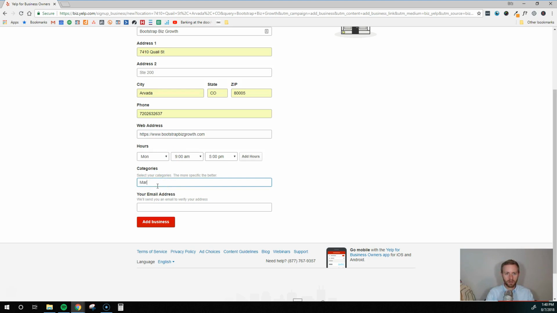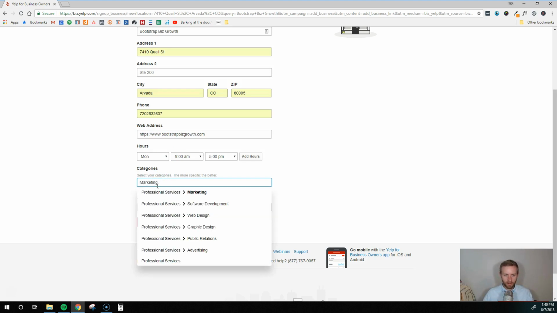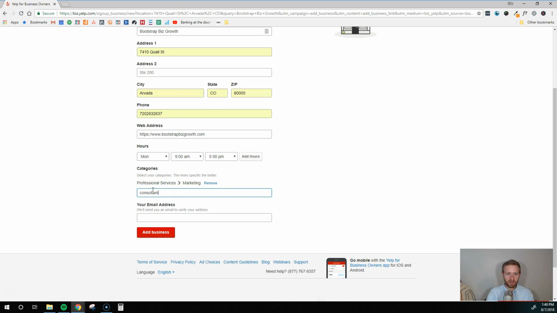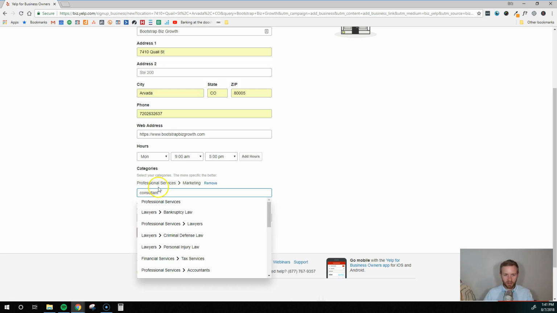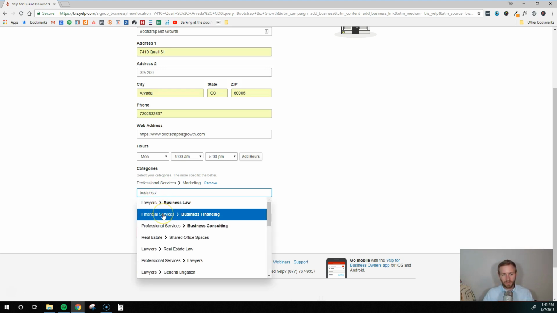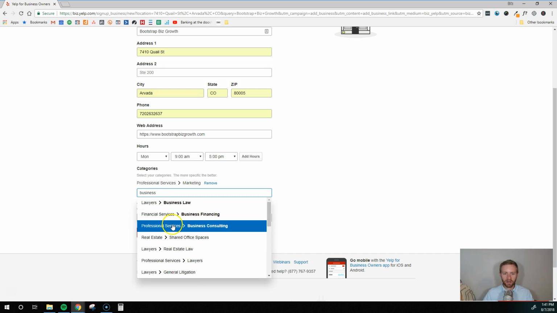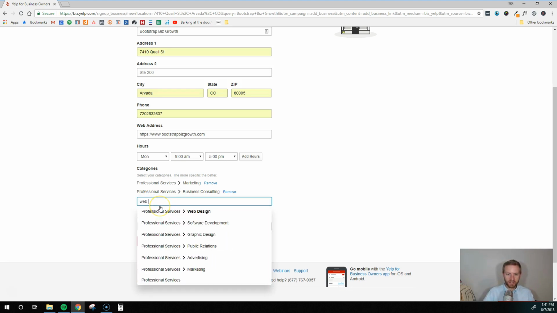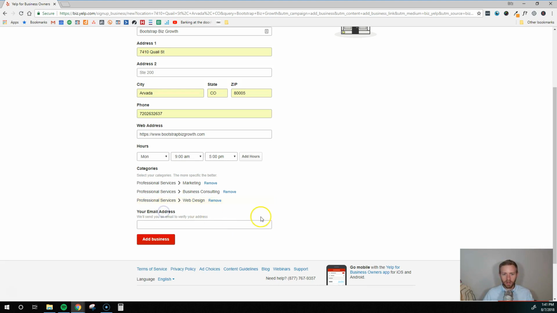Categories. You start typing one in and it'll pop up with different options. So marketing, maybe we do consultant, see what comes up there. Do business. Just do some general searches and find something that comes up. So business consulting, that sounds about right. We do some web design here. So let's search for that. There we go. And that looks pretty good. So those are the categories. You'll just want to go through and find a few that are most relevant for your business.